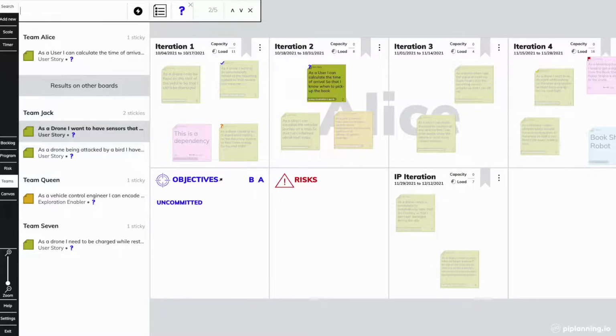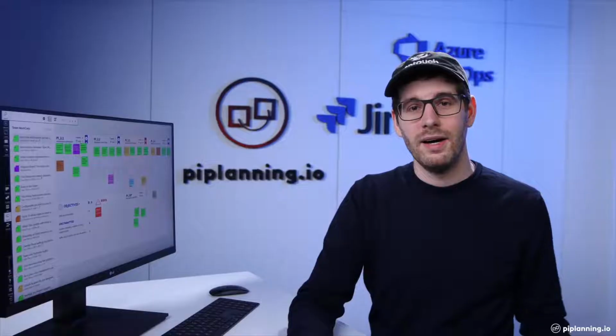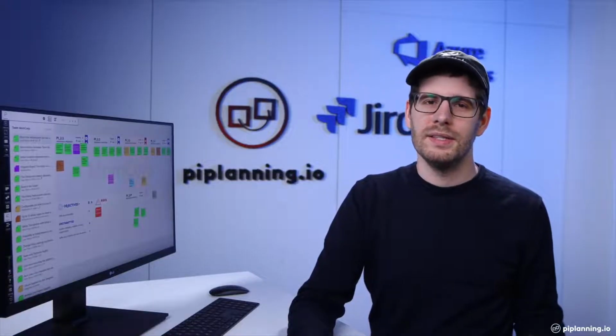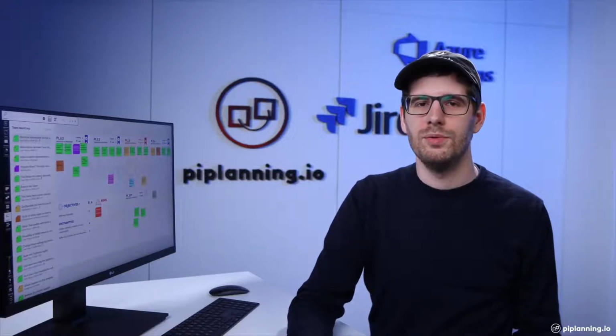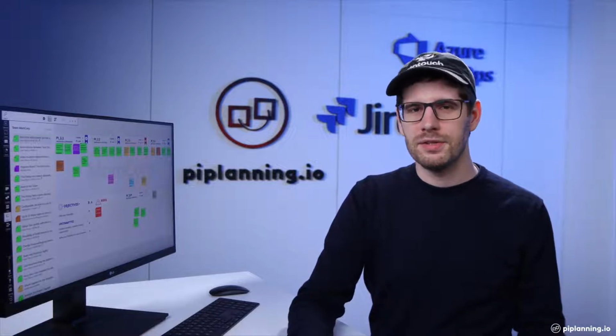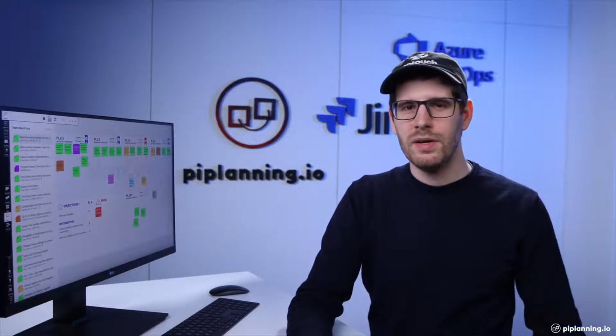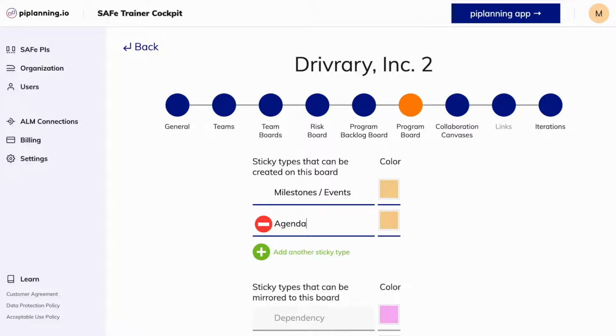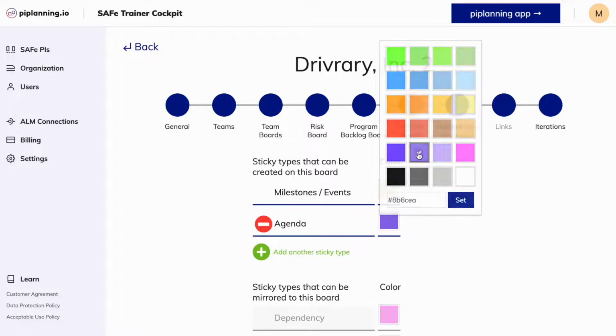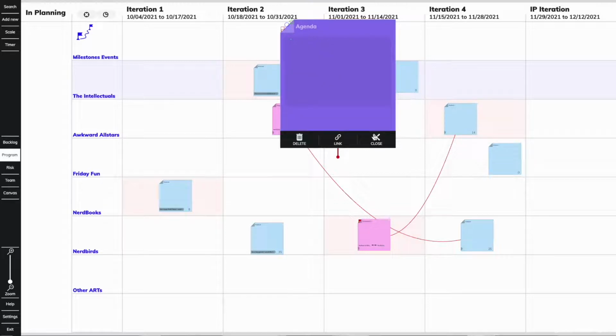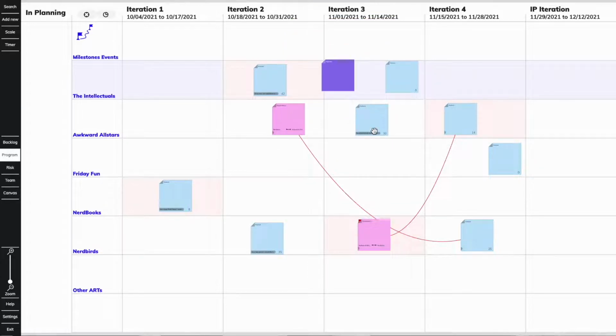Nothing gets lost anymore. A third use case is aimed more at PI execution, specifically on the Scrum of Scrums event. Often we see customers creating a new sticky type on the program board called Agenda after the PI planning event, which is very intelligent.